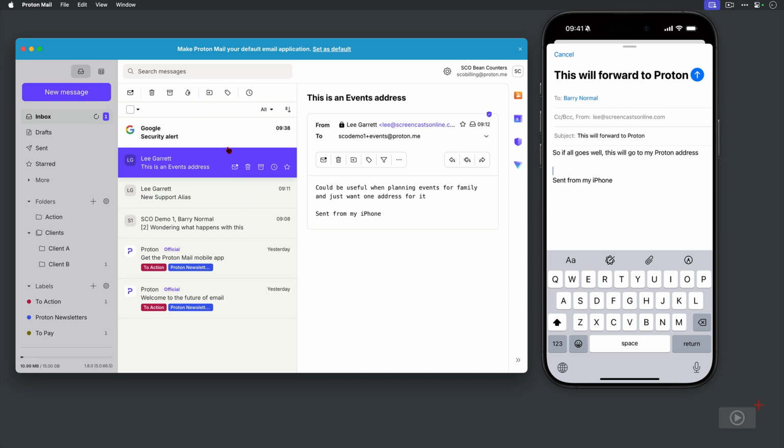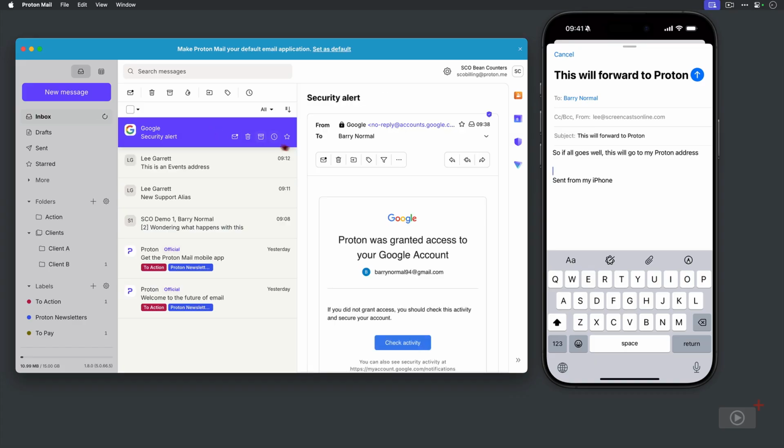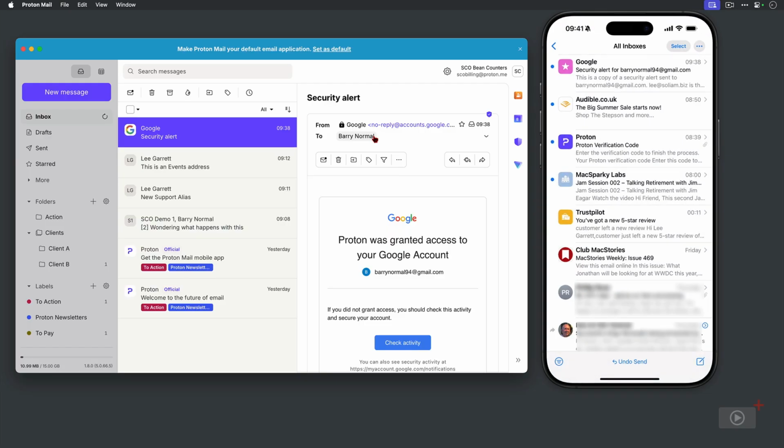Now, there are already some emails that have forwarded. So when I signed into Barry's account from another device, it generated an alert email to Barry, which I can see has forwarded here to Proton. So the forwarding is working, but let's see it live. I'm going to tap to send. The email has gone.